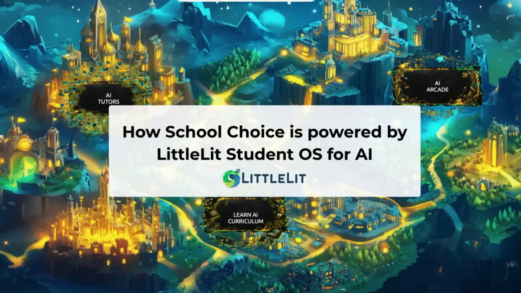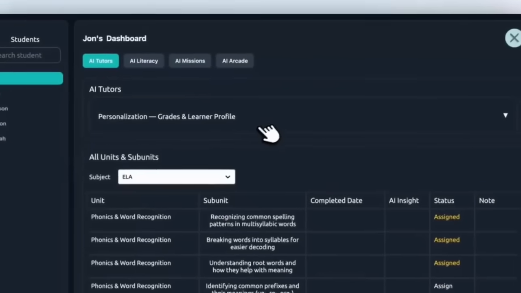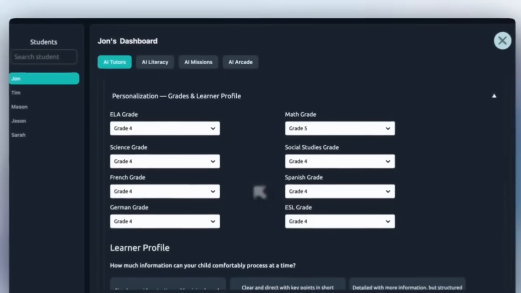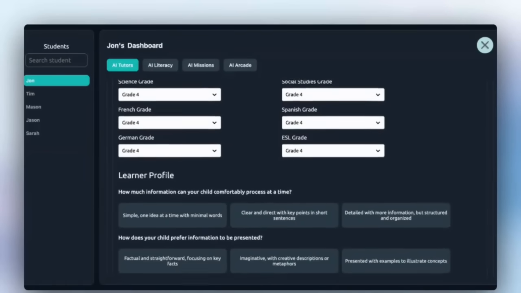How school choice is powered by LittleLit Student OS for AI. Teachers or parents start LittleLit with setting up a personalized profile for students. They set up flexible grade levels based on students' learning pace.